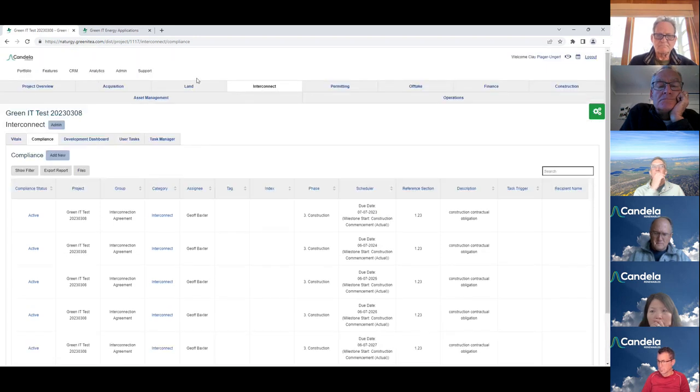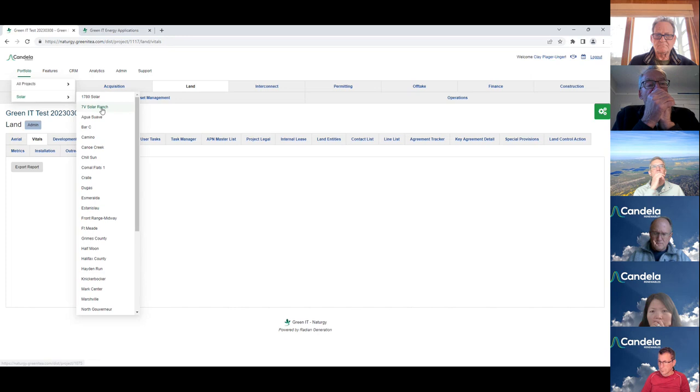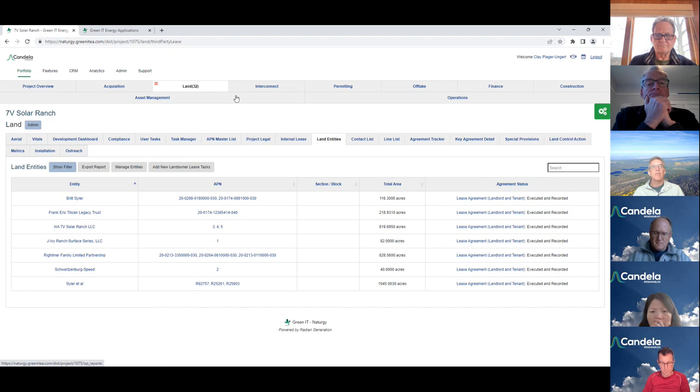Okay, land. For land, let's go back to 7V solar. I know I saw some data in there. So in the land category, you'll notice that there are many more tabs that are available within this category. And that is because there's more data that's going to be tracked that's related to land. And so we have more tools and features available for providing visibility on all of that data.